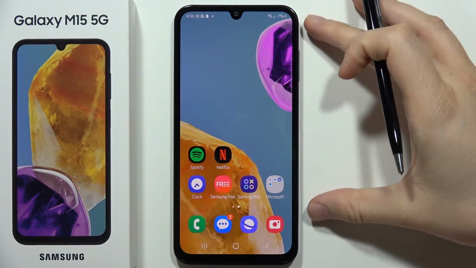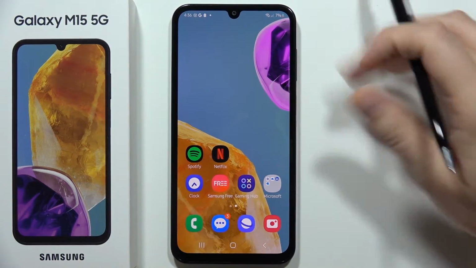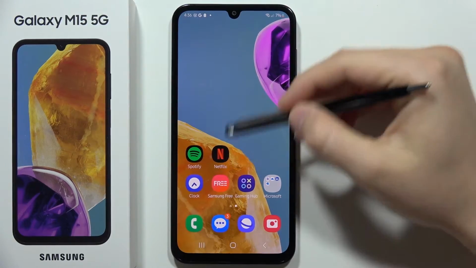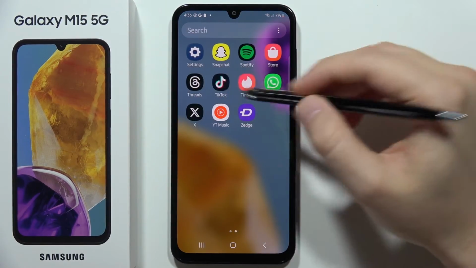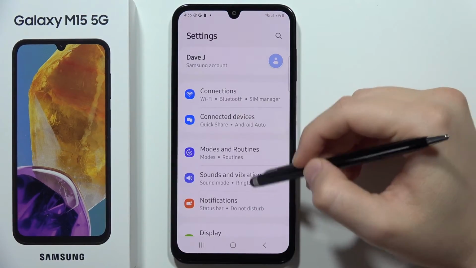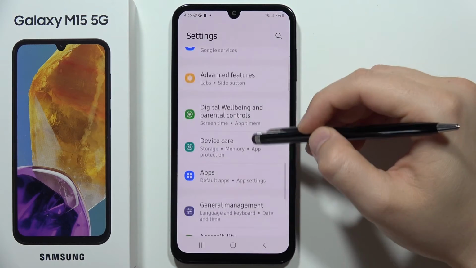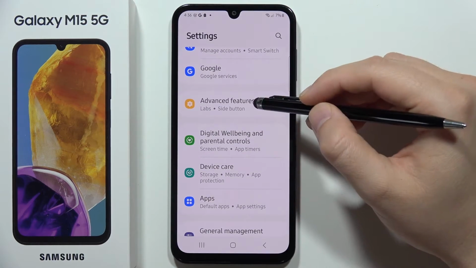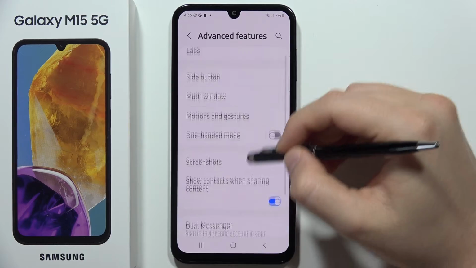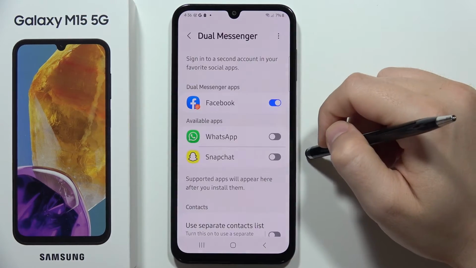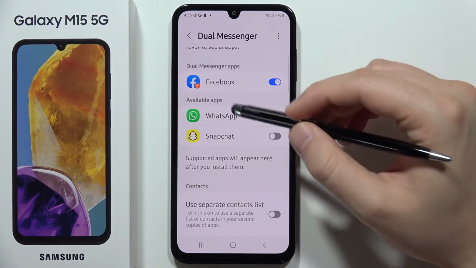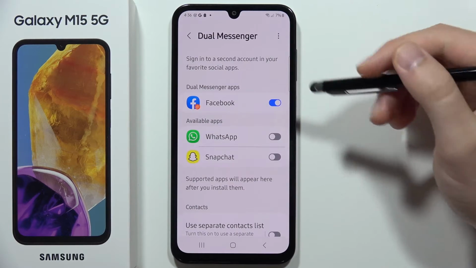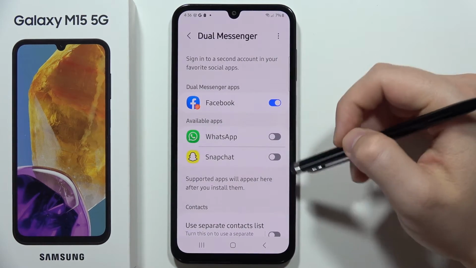Hey, to copy apps on the Samsung Galaxy M15 5G, we've got actually two methods. The first one, you have to open the settings, scroll down, move into the advanced features. From this, select Dual Messenger app, and right here we can find all the social apps, like for example the WhatsApp, Messenger, Snapchat, and the Facebook.